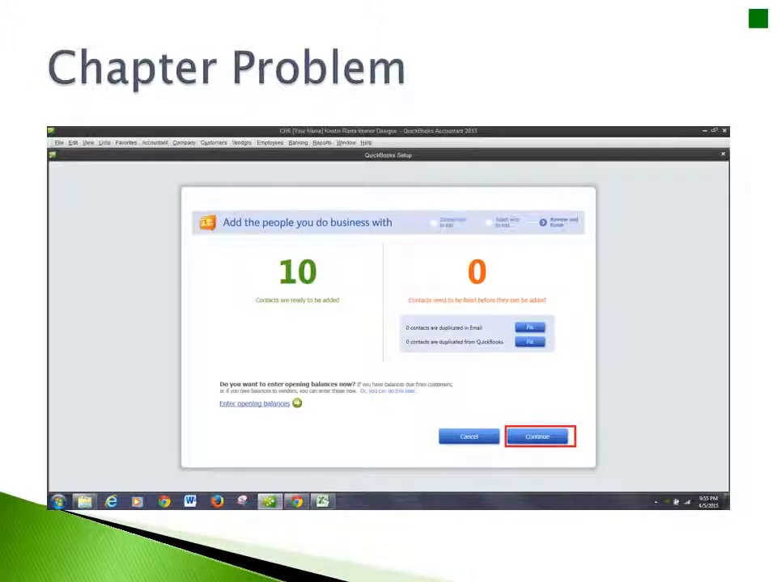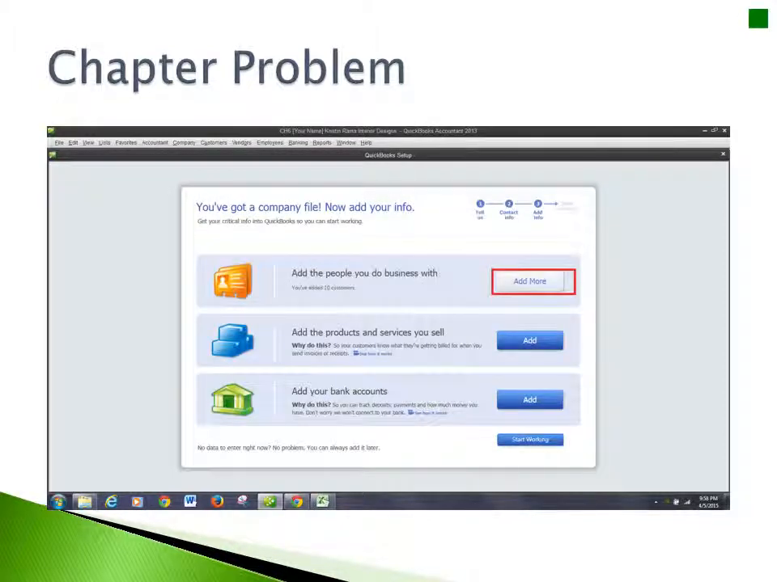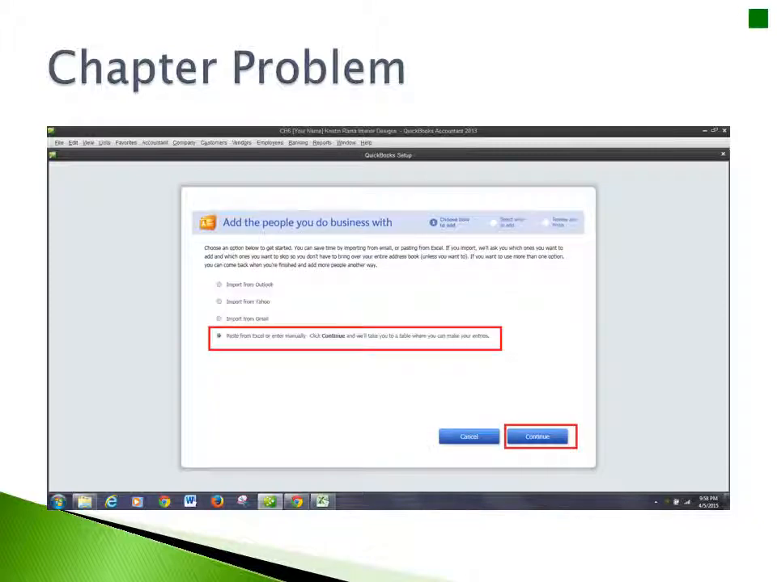You are returned to the Add the People You Do Business With page. Click Continue. You are returned to the You've Got a Company File. Now add your info page. Click the Add More button in the Add the People You Do Business With field. At the next page, click Paste from Excel or Enter Manually button and click Continue.